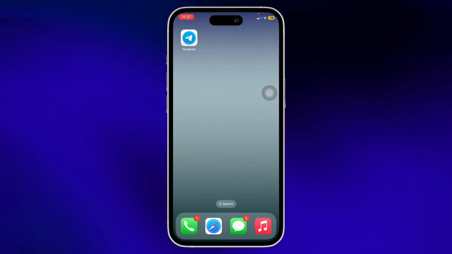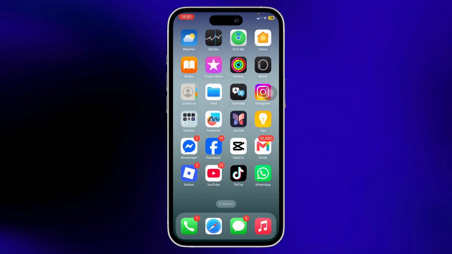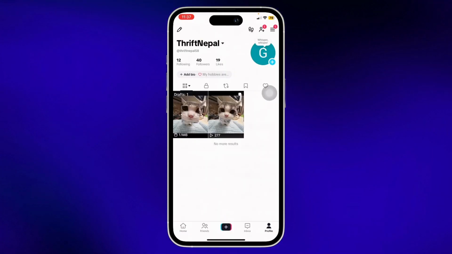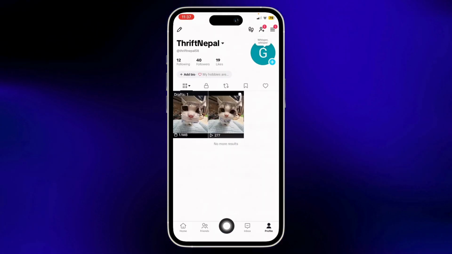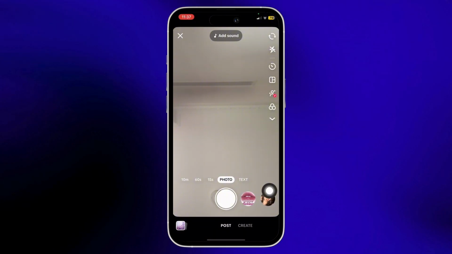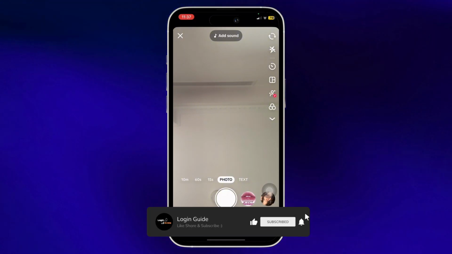Now let's get right into the tutorial. Firstly, open the TikTok application on your device and make sure you are signed in. Now, tap on the plus icon at the bottom of your screen in order to create a video, and then go ahead and record or upload your video.